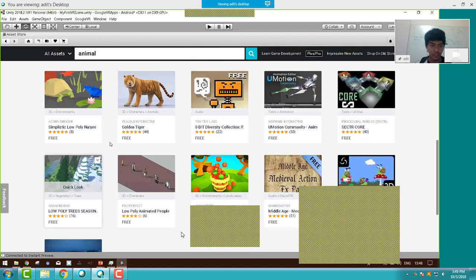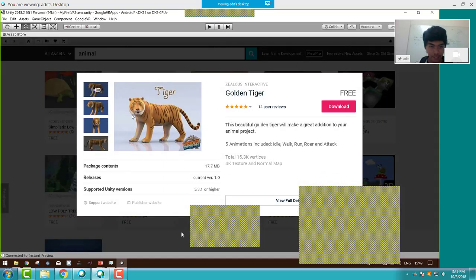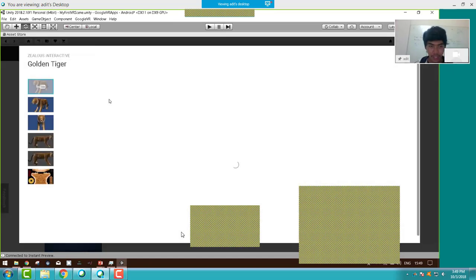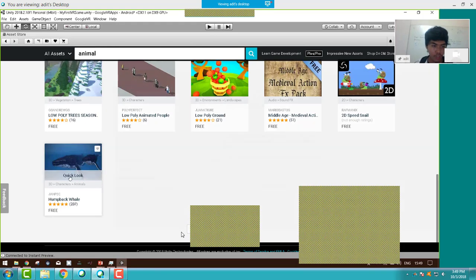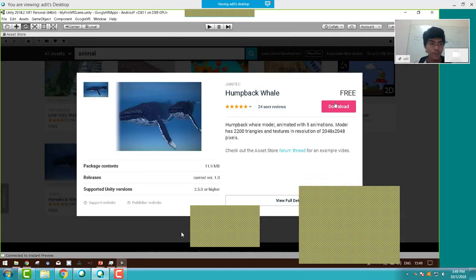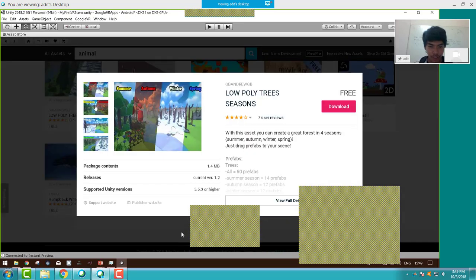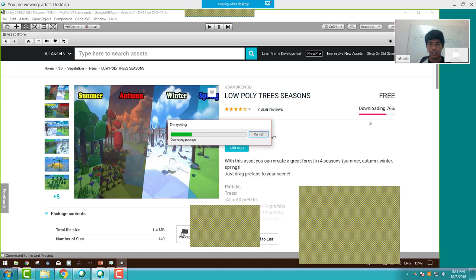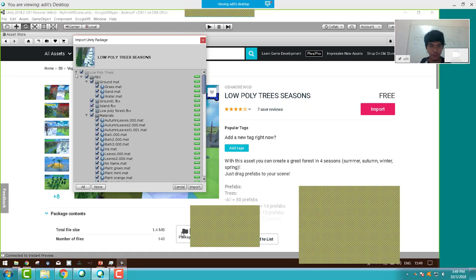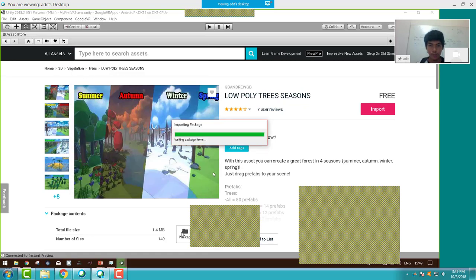You can see, of course, there are a lot of assets on it. We have a tiger, just like that. We have a lot of other things that you can see. We even have humpback whales, and it is free. You can see there are a lot of things like Low Poly Tree Season. Maybe we can install it right now, just for fun. We want to download Low Poly Tree Season as well, and import it.